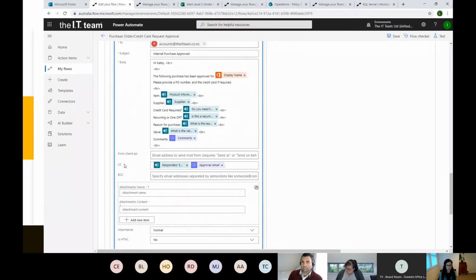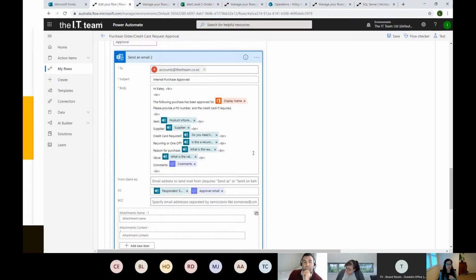If we go to the advanced as well, you'll see that I've added in there the person who made the request is going to get CC'd in, and the person who approved it's also going to get CC'd in. To be fair, that's probably too much email spam. Conan probably doesn't need to know that it's gone to the accounts team. He knows that when he clicks the button, it's gone. But it does just mean that everyone's kept in the loop all the time, which is great.